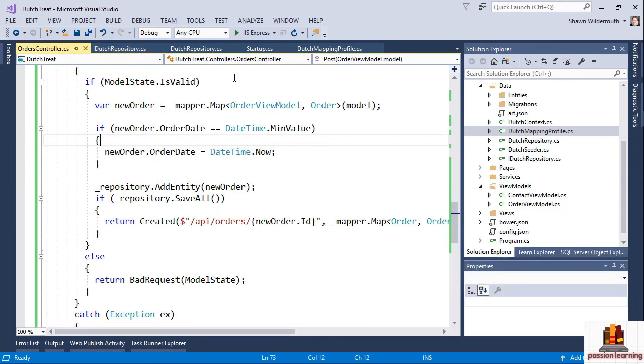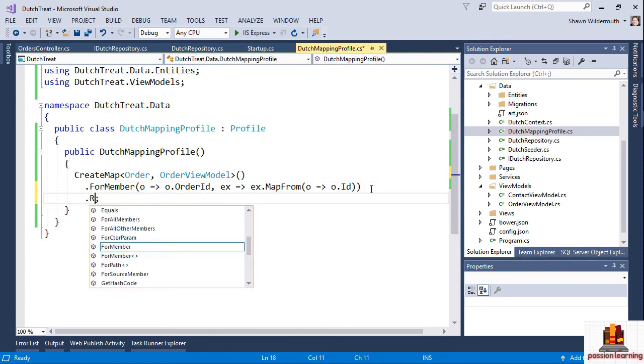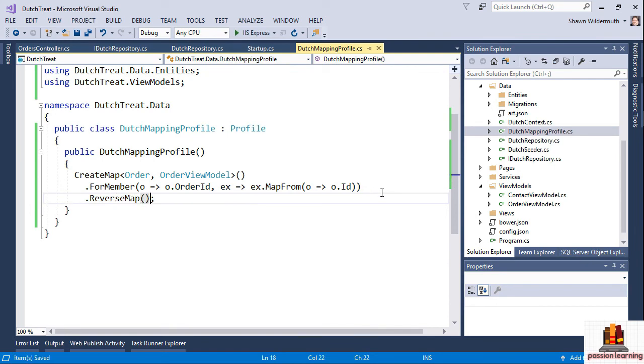So how do we solve that? If we go back to the profile, at the end of this expression, again, it's a fluent syntax, we can say ReverseMap. That just says take all of the information you have here about creating the map and create one in the opposite order. So not only does it create a map for order view model to order, but it also takes this member mapping and reverses it for us.